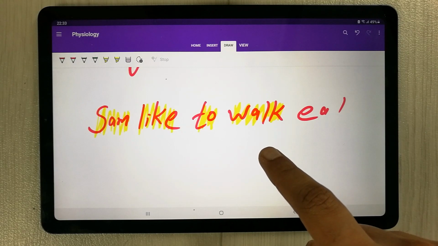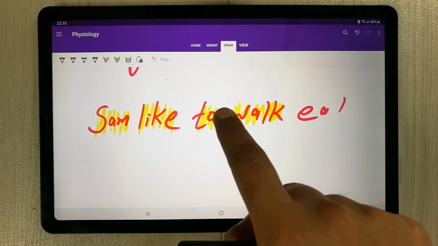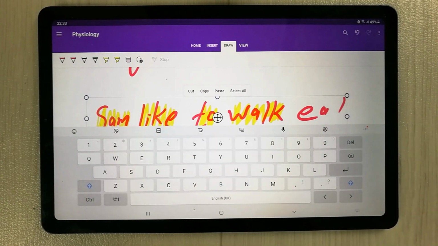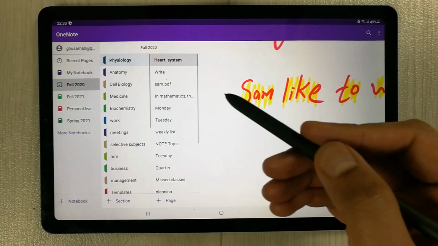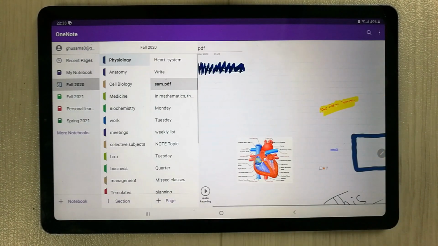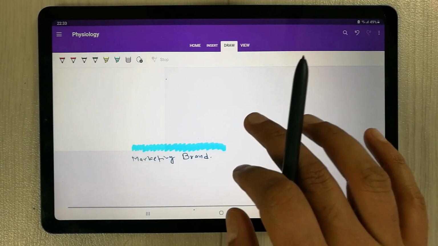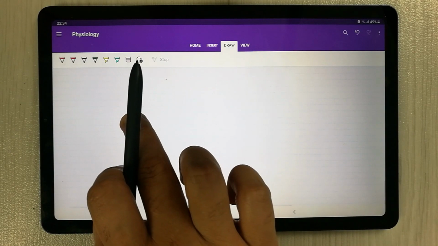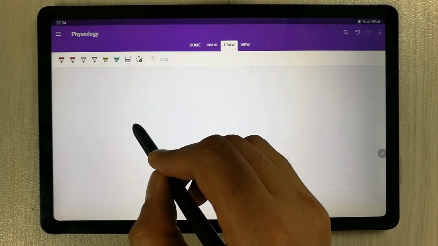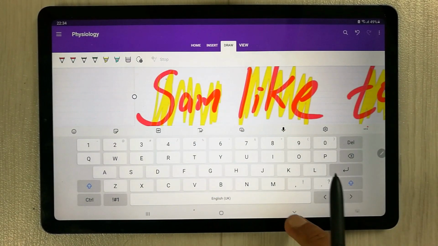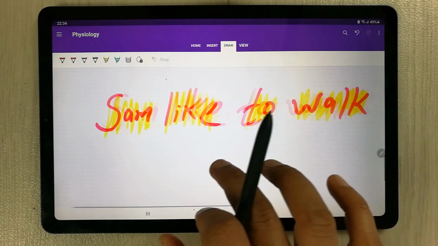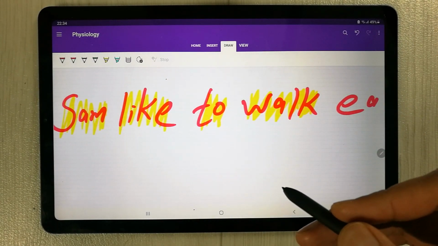And guys, if you want to copy it, you can also copy it. So just simply select it like this. You have the copy option. Just copy it, open some other notes. For example, I open this note, and then you can copy it anywhere. So for example, I will paste it over here. So now you can see it is pasted over here. So this is a very helpful tool.